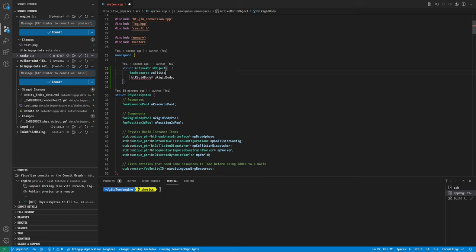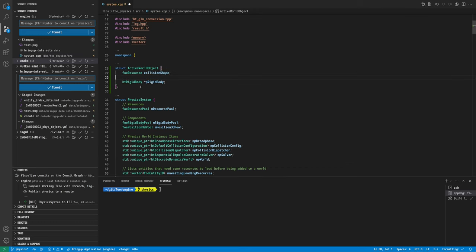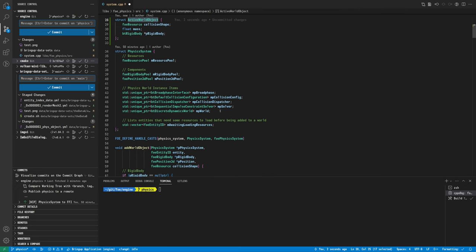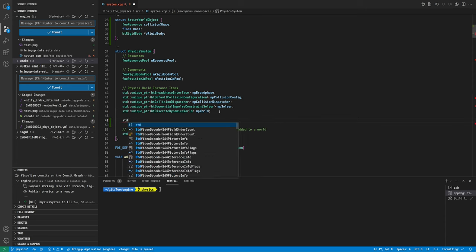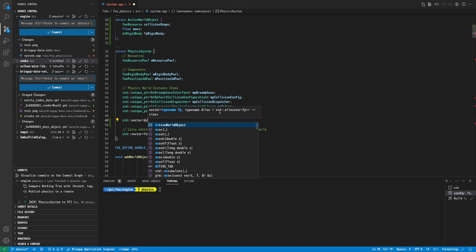And maybe I can also do the mass. No, I could probably determine it. Maybe I'll do the mass. Float mass. I'm not sure if I can grab the mass back out of the rigid body easily or not. So, I'll figure that out. And so, what's going to happen is we have that. We'll have the standard vector of active world objects.